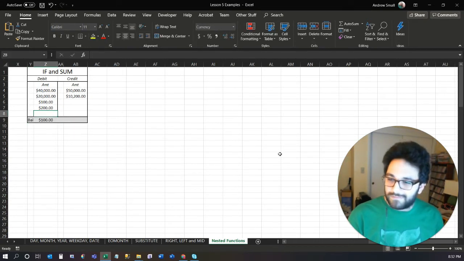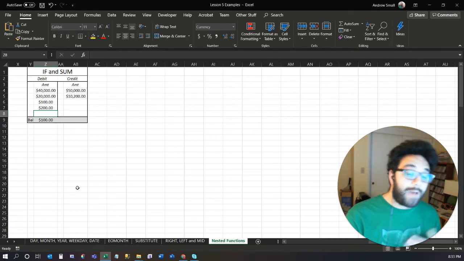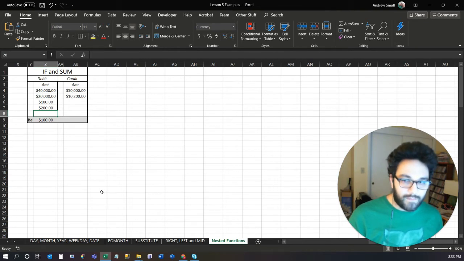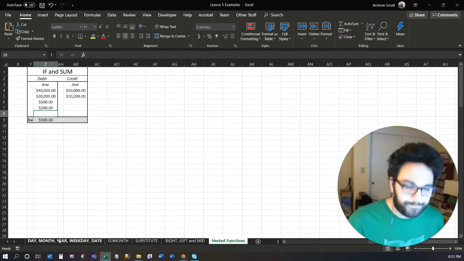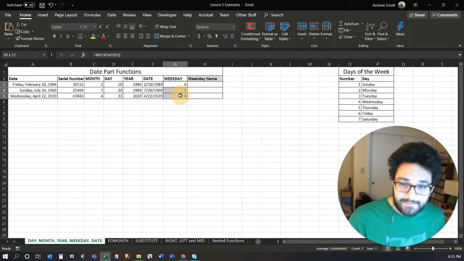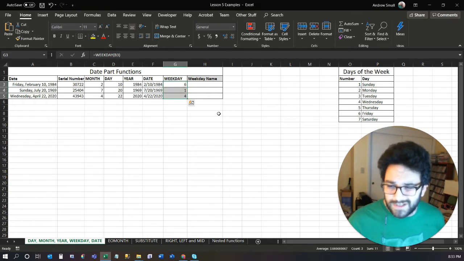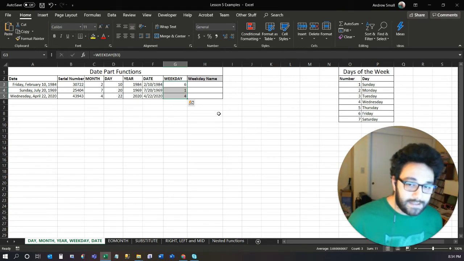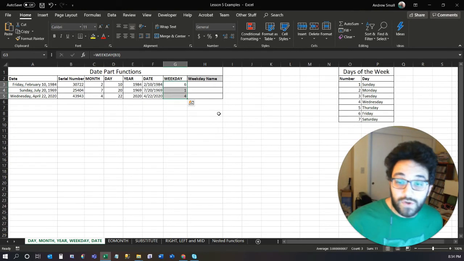balance of accounts. Now let's go back and look at some of the functions we looked at earlier in the lesson and see if we can do some examples of nesting with those. Starting on the day, month, year, weekday tab. So earlier we looked at the weekday function, and that's all well and good. It's returning a number. We can figure out what day of the week that corresponds to. But now that we know a little more about nesting functions, maybe there's an easier way to do that.